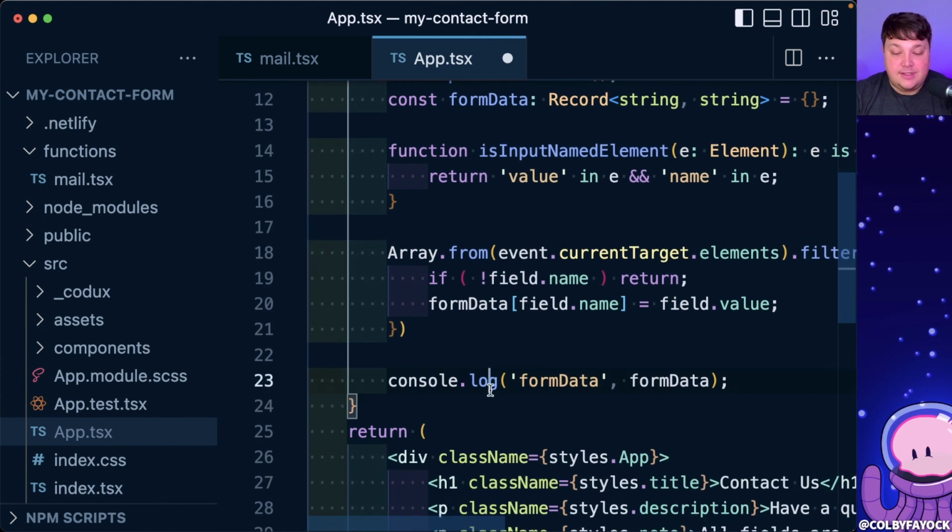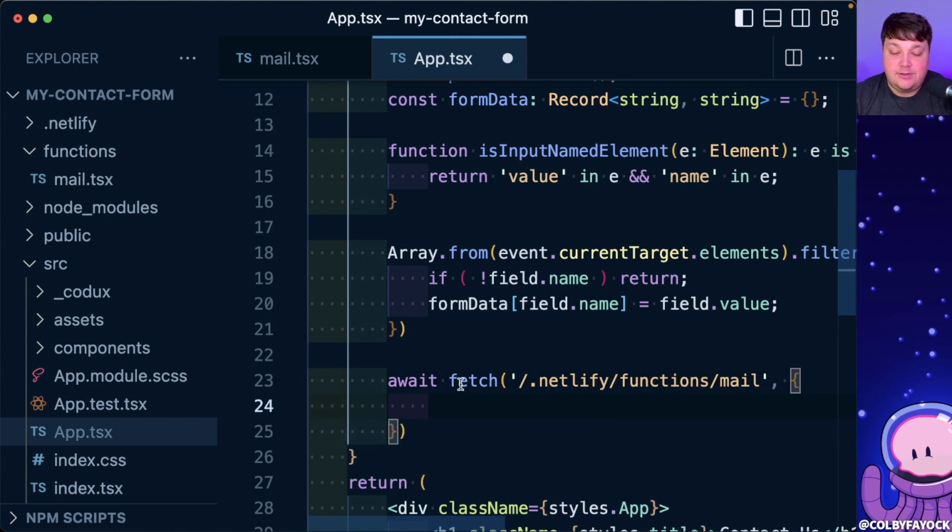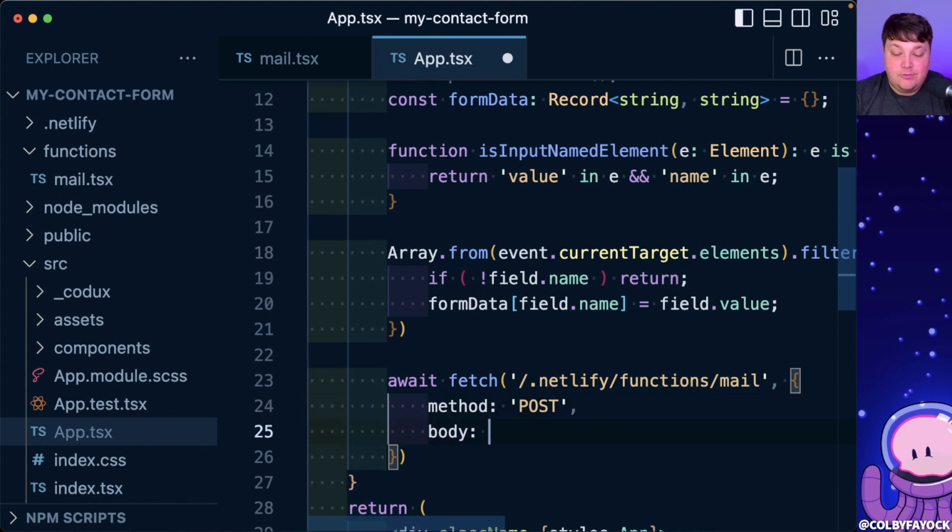But after we have all this data, we're ultimately going to want to use the fetch method in order to post it to our mail endpoint. So I'm going to run await fetch, where I'm going to post this to /.netlify/functions/mail, which is going to be our endpoint. I'm going to add a second argument, which is going to include our options, including a method of POST. And then I'm going to also include a body where I'm going to say JSON.stringify, where I'm going to just pass right along that form data.